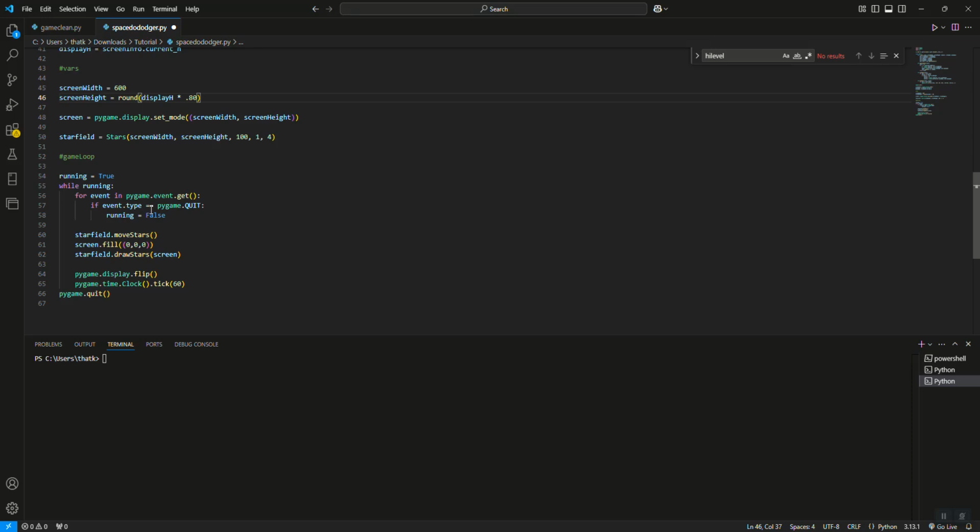So for each event in pygame.event.get(), colon, we're going to tab over, if event.type equals pygame.QUIT, all caps, colon, then we're going to change running to false. And so that basically says if I hit that X, then it's going to switch to false, which down here will quit the game.